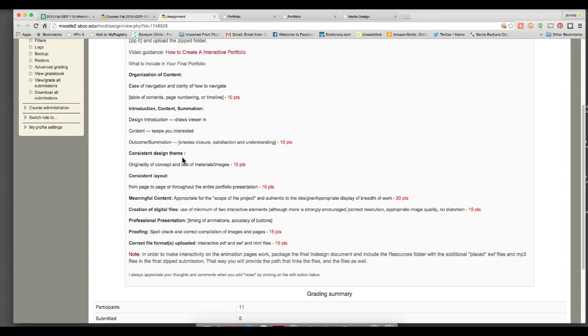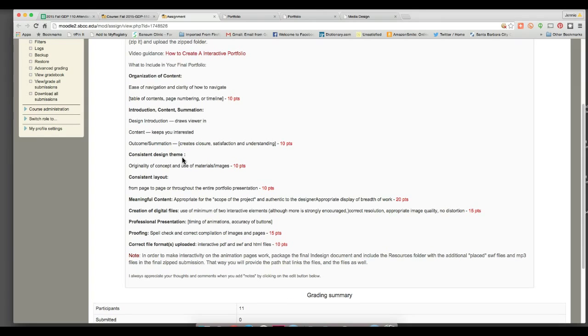And then you need to have an outcome or a summation. How do people understand each of those pages, and then how do they know when they've completely gone through the entire interactive portfolio or not?